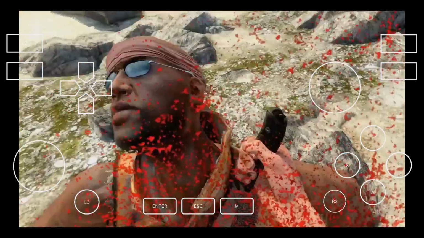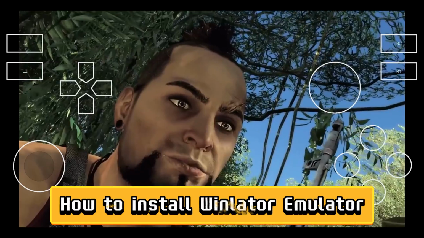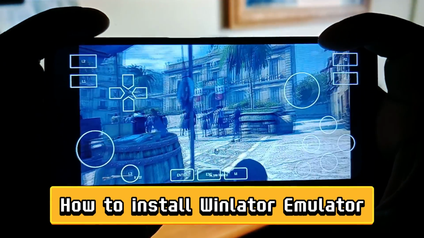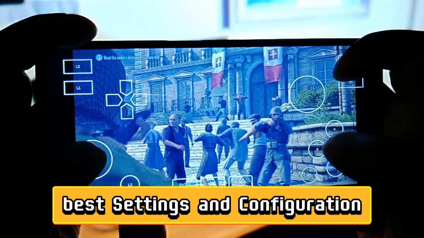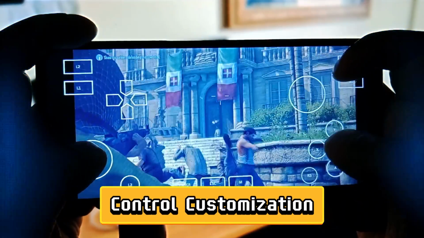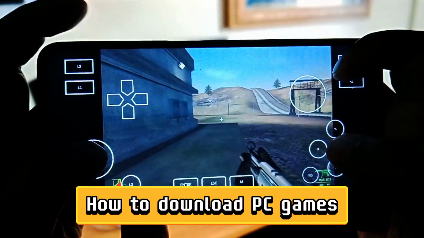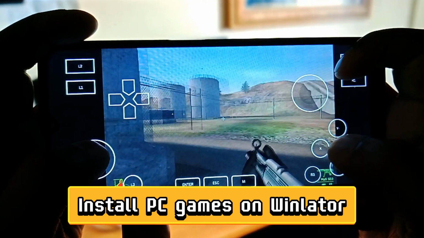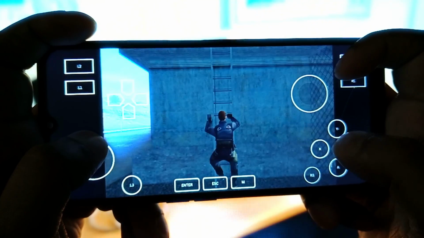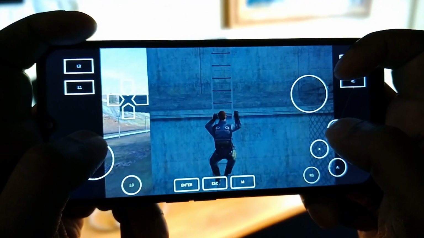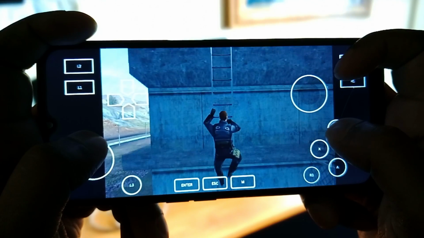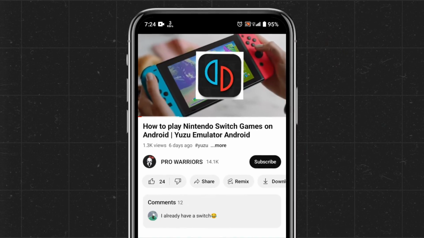In this step-by-step tutorial, I'm going to guide you on how to install the Winlator emulator, settings and best configuration, control customization, and at the last, how to manage PC games and install them on the Winlator emulator. You can say it's an A-to-Z tutorial. My humble request is that please don't skip the video and follow my instructions carefully.